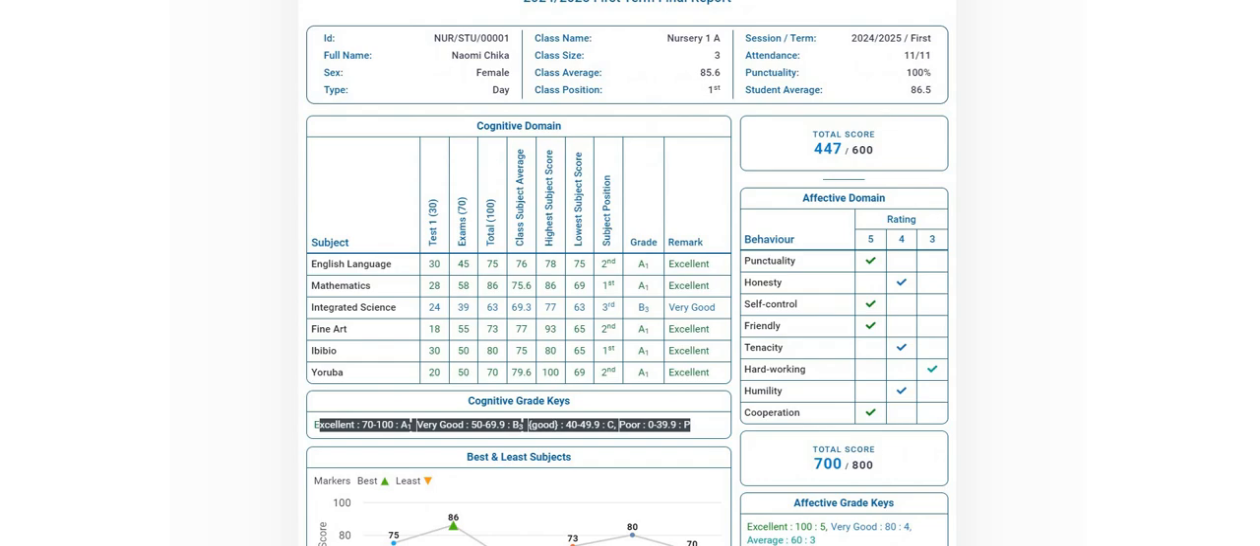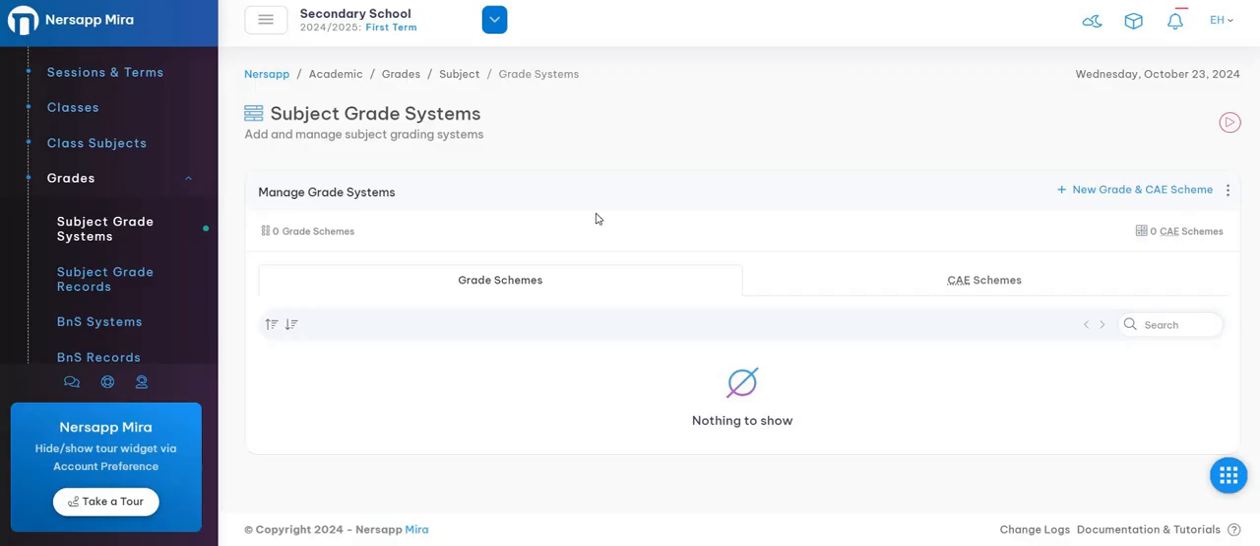To do that in nersapp, you have to come up with your grading scheme that is used for your different schools and different classes. It's possible that a grading scheme for JS1 is different from JS2, from SS1, and for nursery and the rest. So next, I'm going to show you how to enter a grading scheme for subjects.